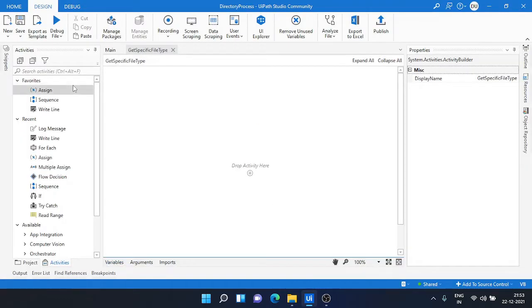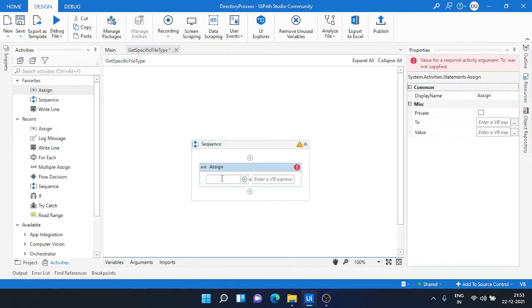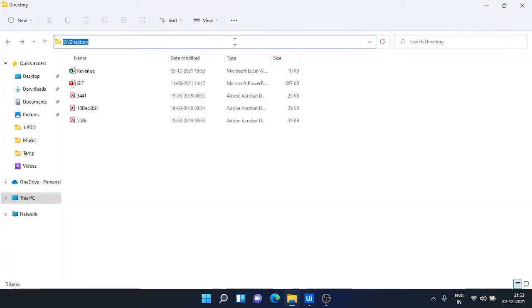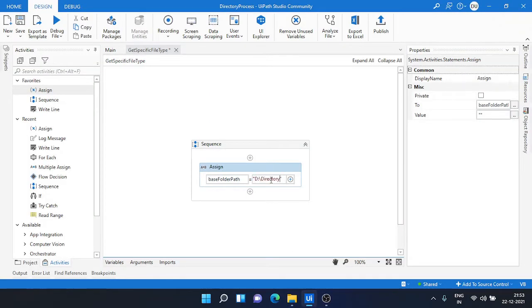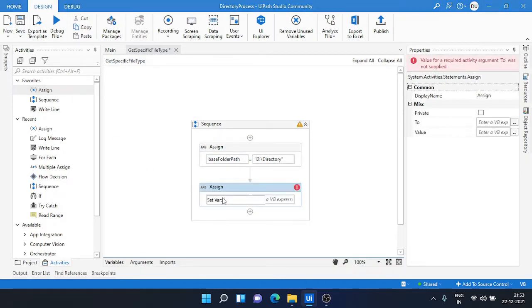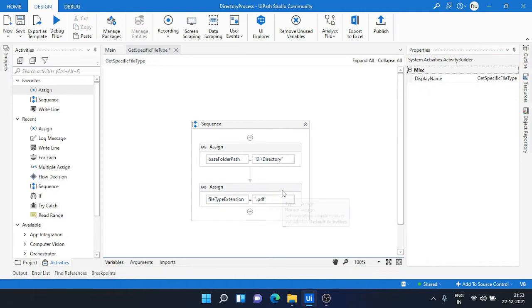So first, let's take an Assign activity over here and we'll give a name called base folder path, and the value we're going to assign is this path over here. Now I'll take one more Assign and I will say file type extension. What kind of file do I want? I need to provide the extension, like PDF or XLSX for Excel files.